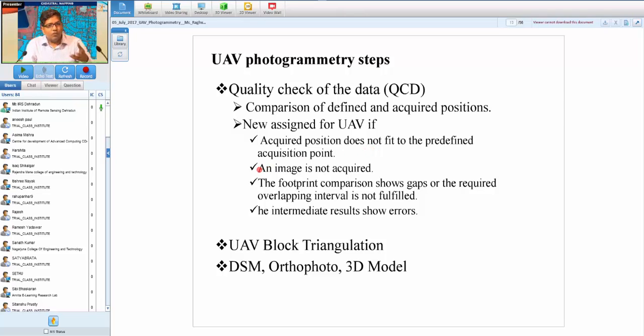If the acquired position does not fit with respect to the predefined flight path, or if any image is not acquired over the area, if something went wrong and the image could not be acquired, and the footprint comparison shows the gap, and our required intervals are not fulfilled, then a new assignment can be given to the UAV to go only over that area and collect this data. And if you find some intermediate errors in some intermediate results, then also you can ask the UAV to acquire the data immediately, so that you can save the time.